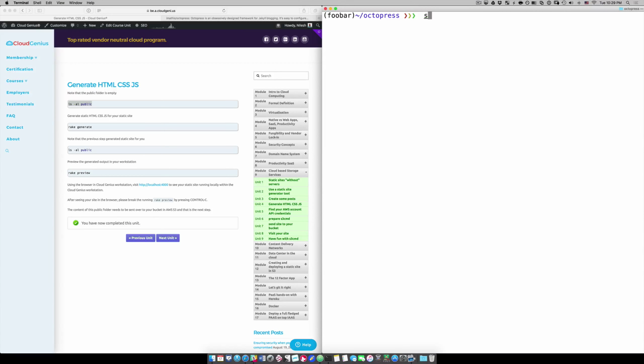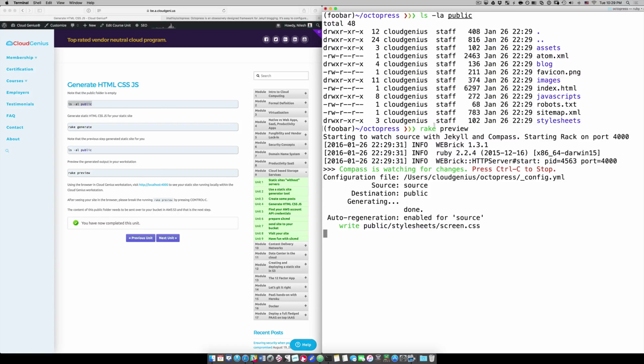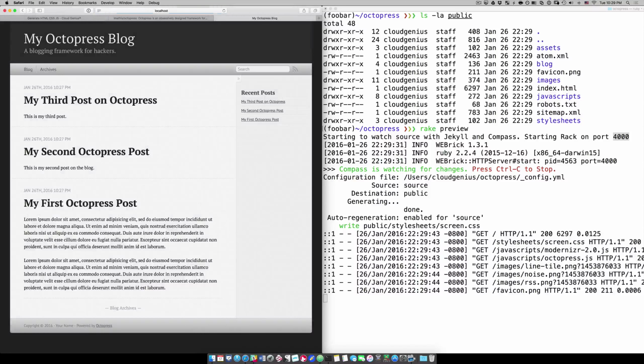As a result of this, you can see that we have our public folder containing a bunch of files. This is the collection of files that needs to go in the bucket that will essentially construct a site. But before we send it to the bucket, we want to make sure to see what we have. So we'll run rake preview right here, and this will start showing on port number 4000 on localhost. So we'll open up localhost:4000 to see the content of the site.